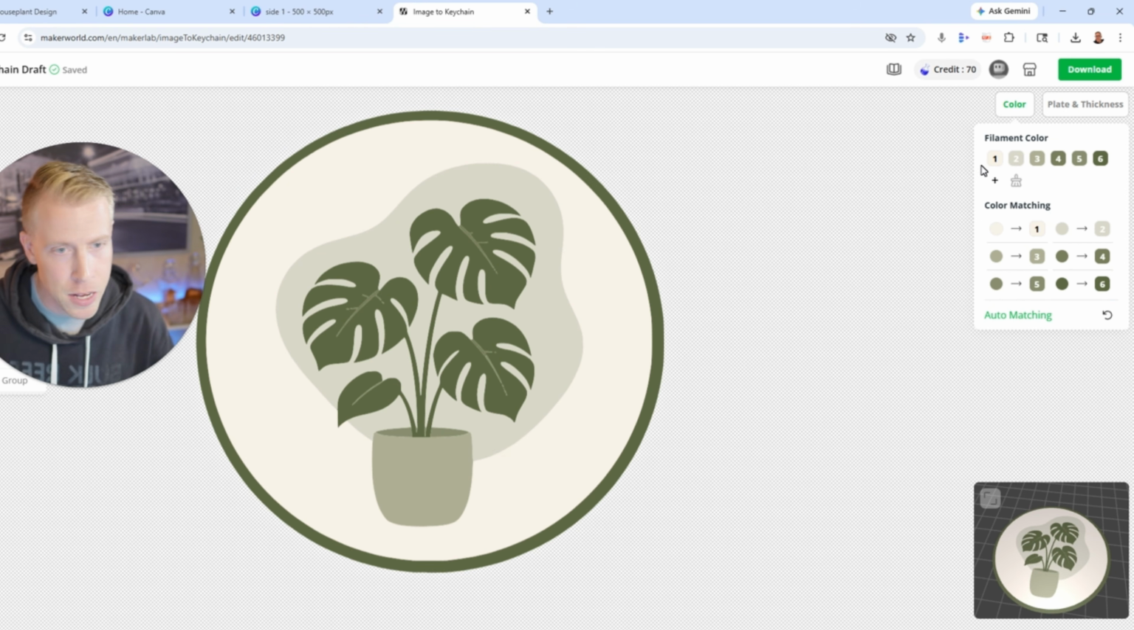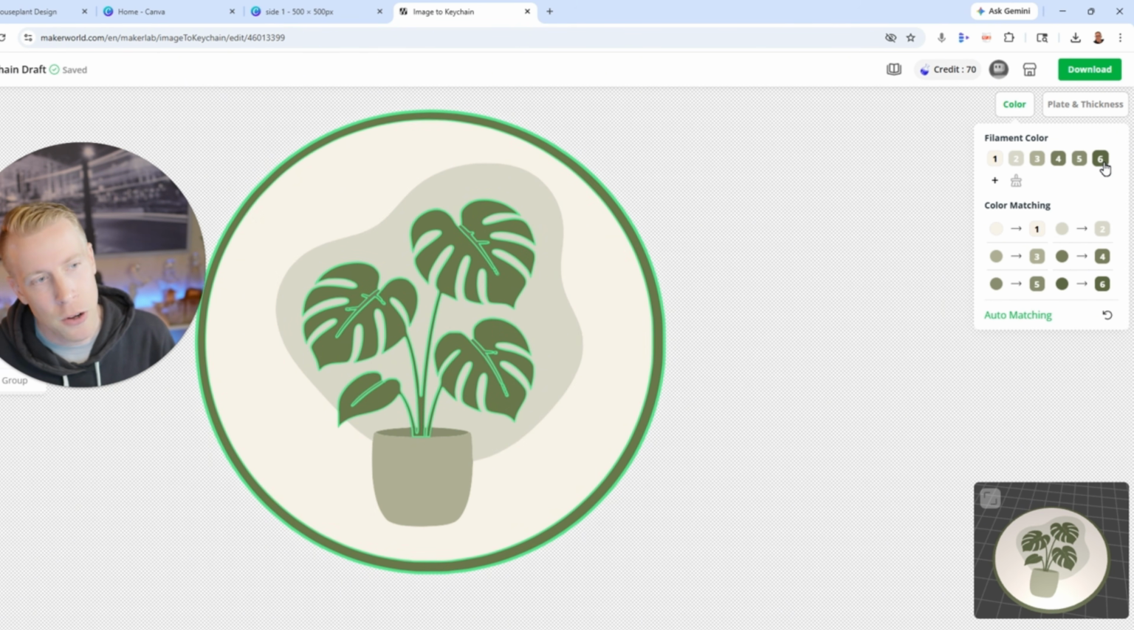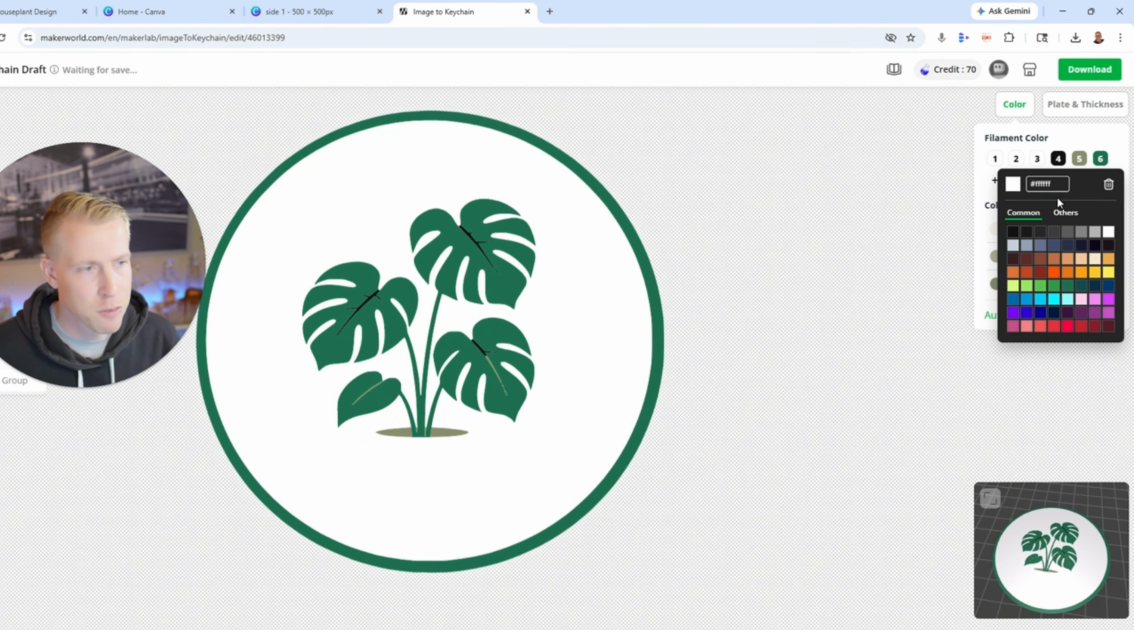And what you can kind of do here is you can start playing around with the colors. What I advise you to do, because we're going to be doing multi-color 3D printing, is to choose the least amount of colors as possible. So you're essentially going to have to play around with all the colors and figure out what looks the best.